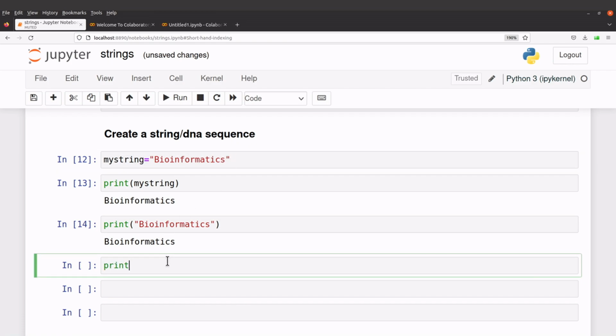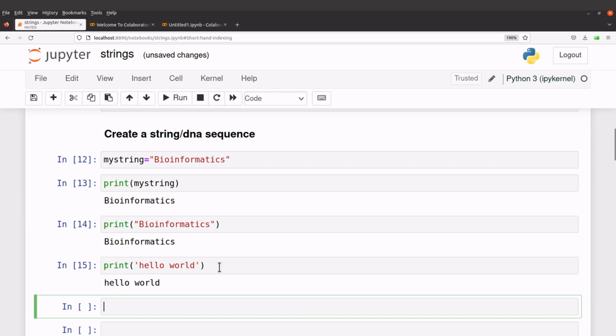Let's just also print another one. Let's say hello world. This time I'm using a single quote. So this is how it's going to be done. So I have hello world. Okay, so this is how we create strings.